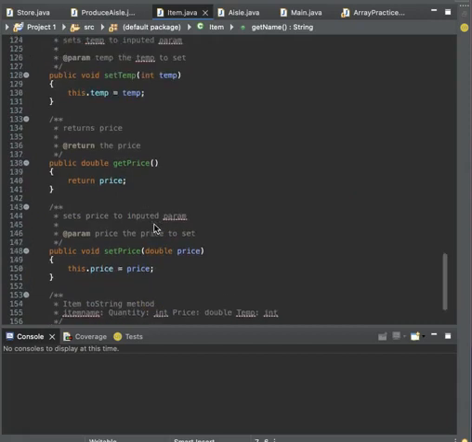Then here's a getter method for an item object's price. It's written public double since it's returning a double variable, get price, empty parentheses as it doesn't take any parameters. Then within its curly braces, it returns the price. You can also say return this price to be more specific if you prefer.